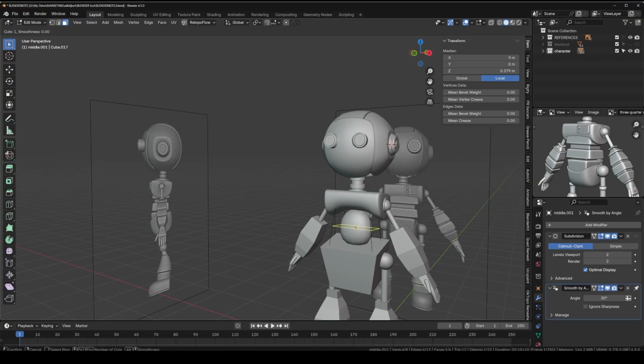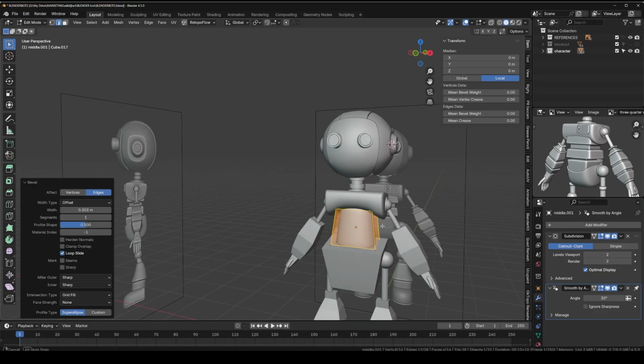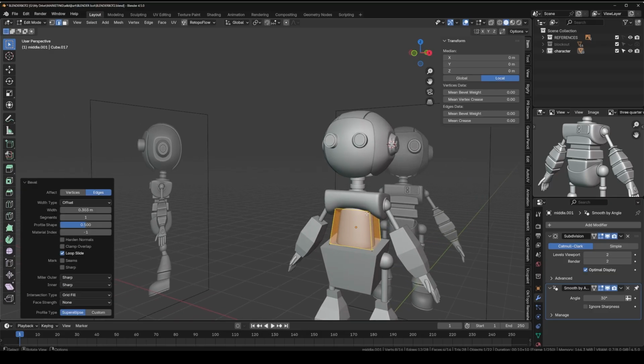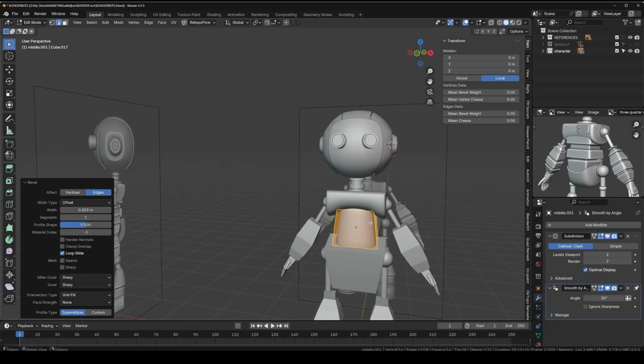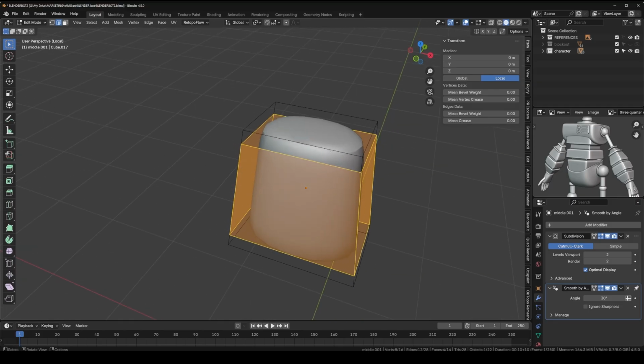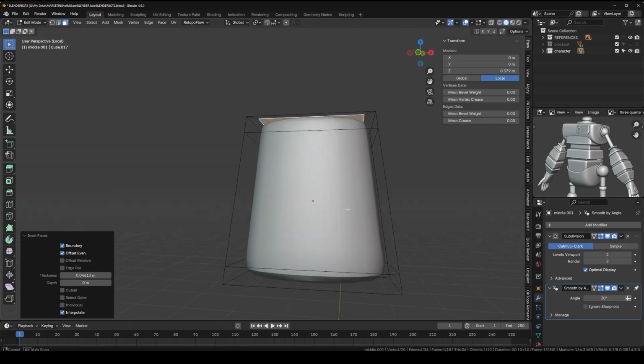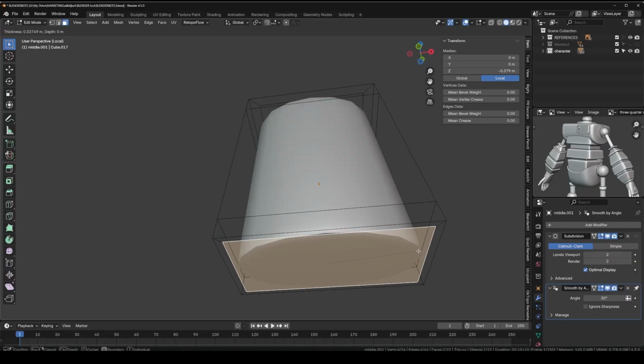And add a loop here in the middle. Press Ctrl B to bevel it and just bevel it up there. And then maybe let's see, I'm just going to slash into here, and then maybe press this one here, add an inset just to make it a bit, and then at the bottom as well.